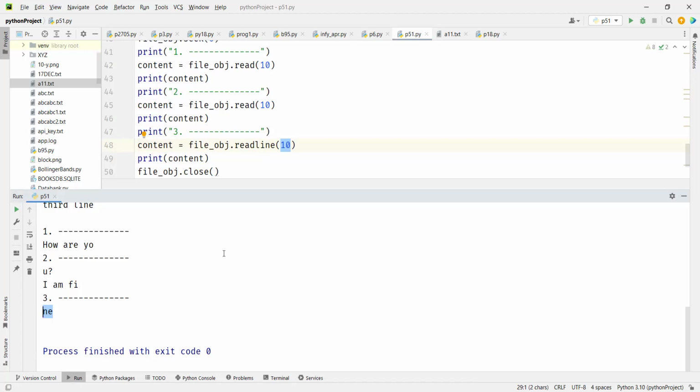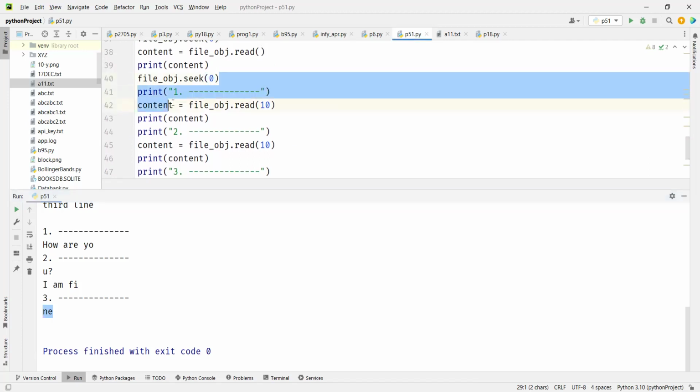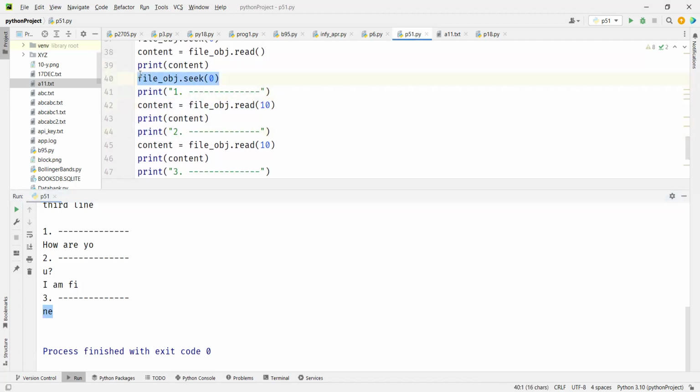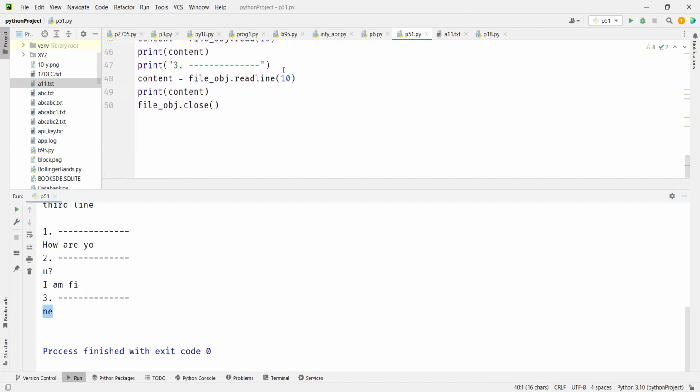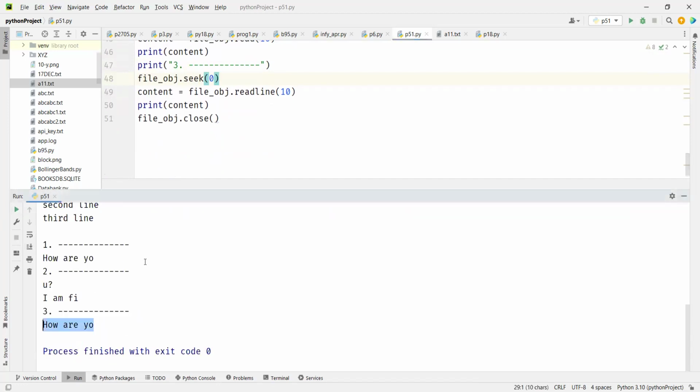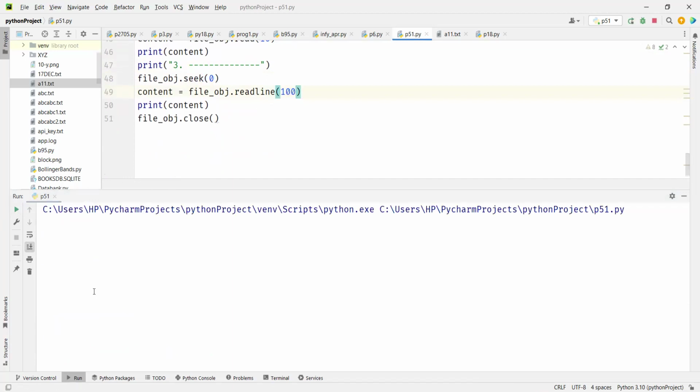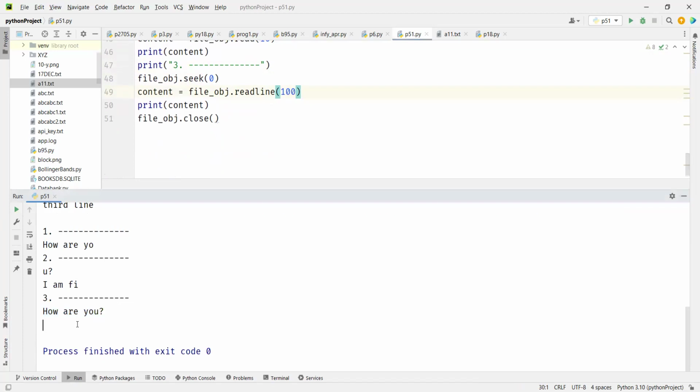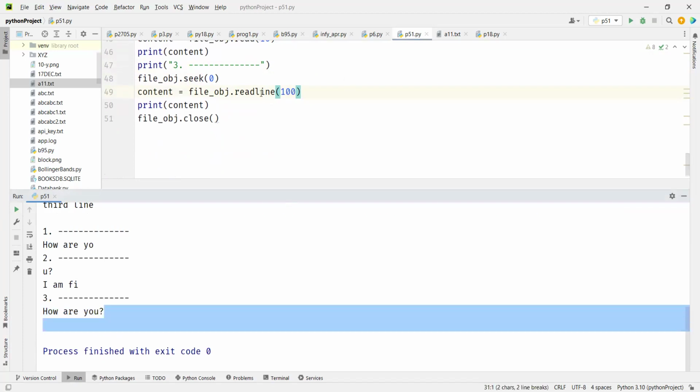Now, if I say 60 here, then 60 will take you to the first line and it will read only the content of the first line. Now, if I make it 100, then it will read the entire first line. That's it. It cannot go beyond because you said line. Line is restricted to the current line. So we have seen read with characters and read line with characters.